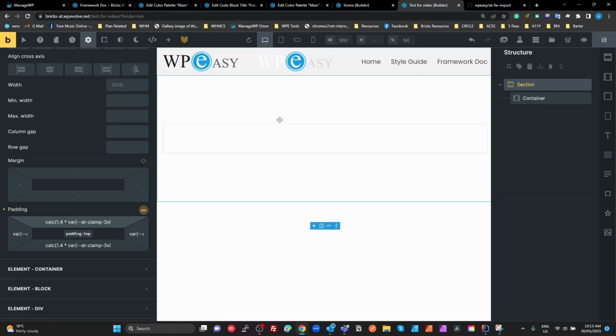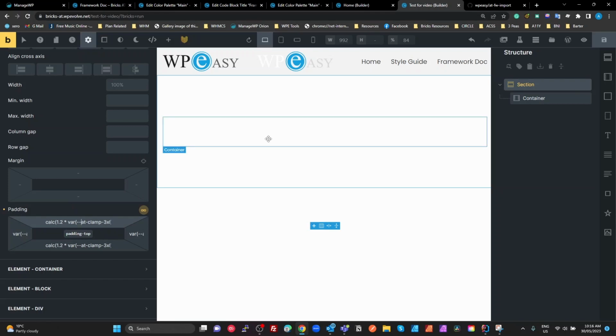There you go. So 1.4 times 2XL, and we've got a bigger spacing now as our default. Or maybe 1.2, so it's a little bit less. So now we've got 1.2 times our AT clamp 3XL. So we've still got the clamp from AT, but we've made it a little bit bigger by multiplying it out here. So we can do that, or we could add a 4XL in AT, which I'll show you a little bit later. So there's our basic setup.